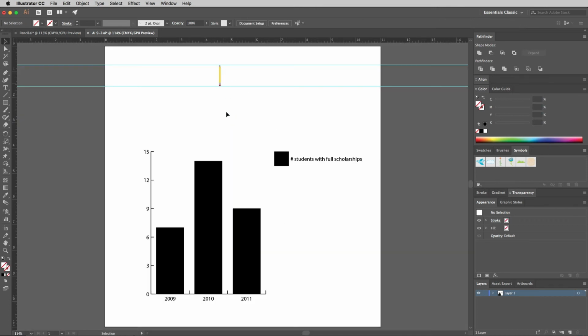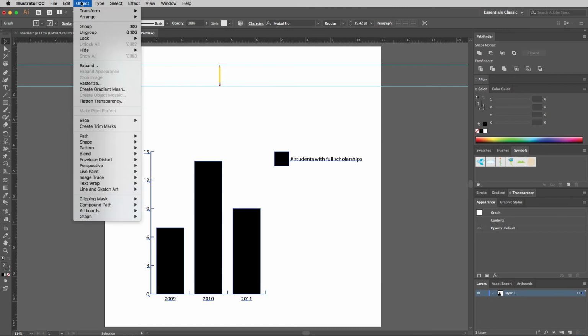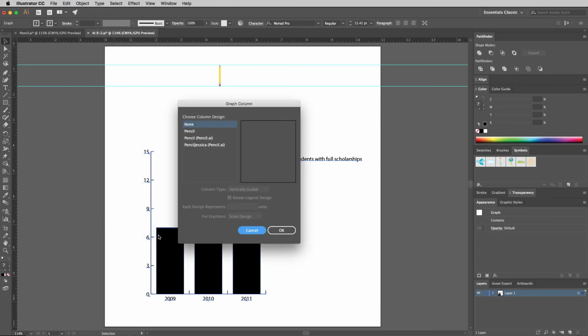So again, we had our tiny little pencil up here. We'll click on the graph and go to Object, Graph, and then go to Column so we can make sure that the pencil is the design we use for the column. So we'll click Column, choose Pencil, and don't worry about these, it was just me experimenting with another document. But we'll click Pencil. This is the only one you should see on there unless you've created your own.